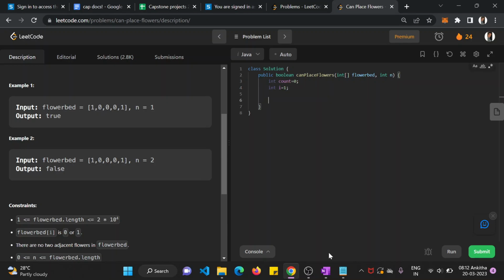Then we check for the first condition: if flower bed dot length equal to 1 and count not equal to n, then you have to check if flower bed of 0 equal to 0, count plus plus. Otherwise, you need not perform any increment.